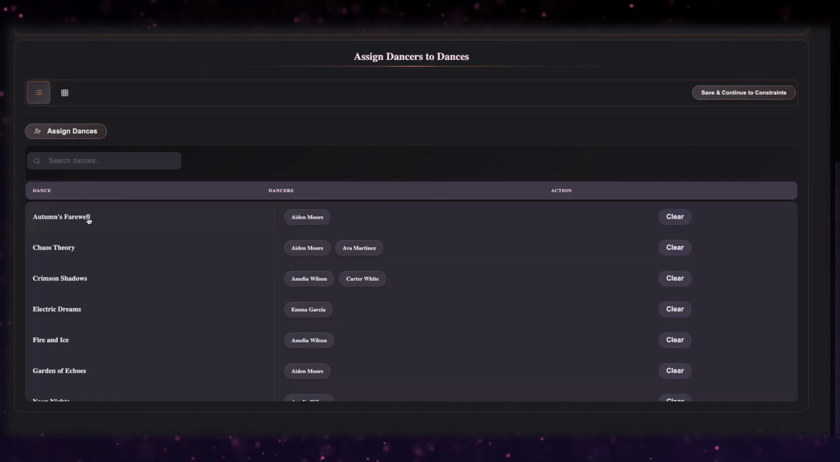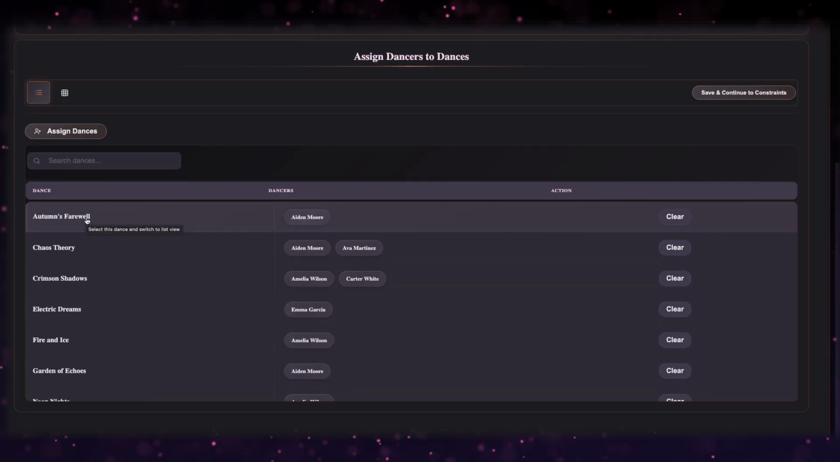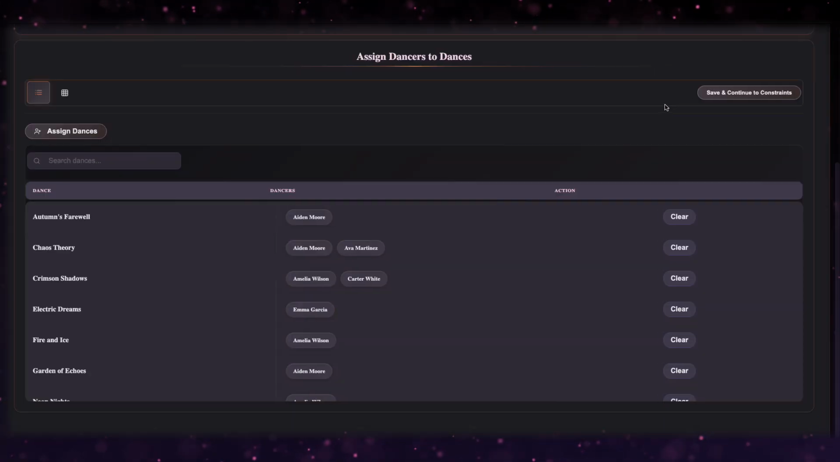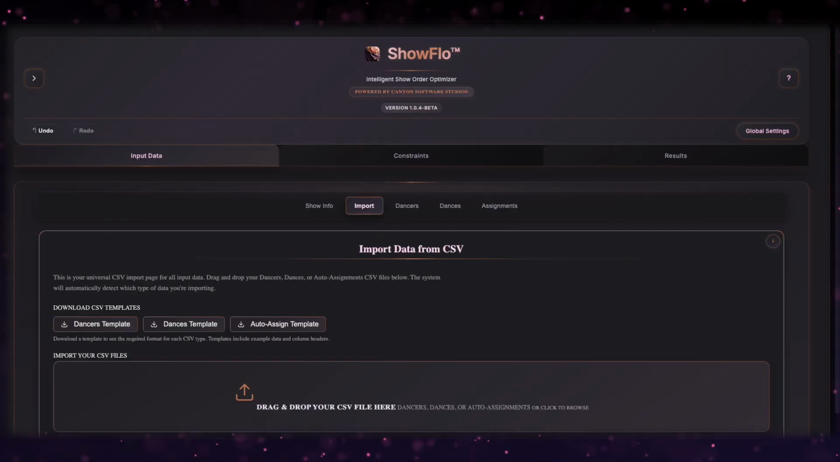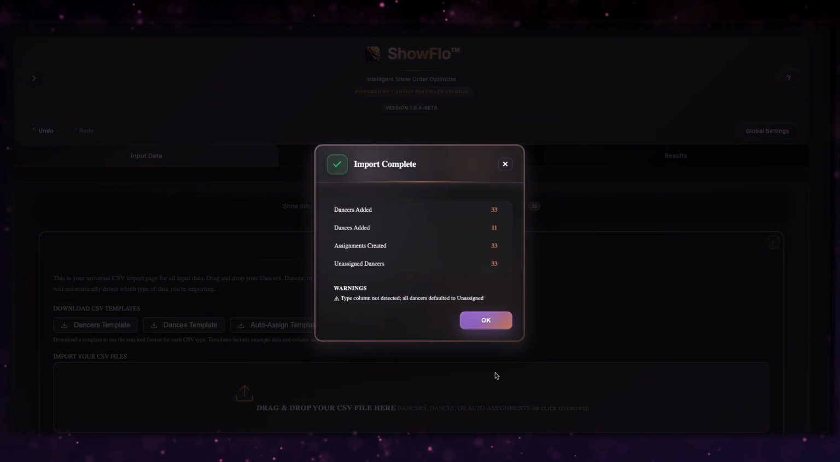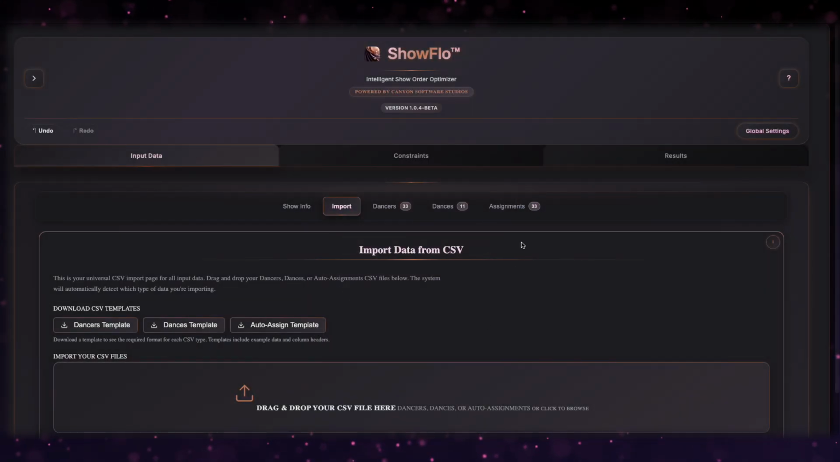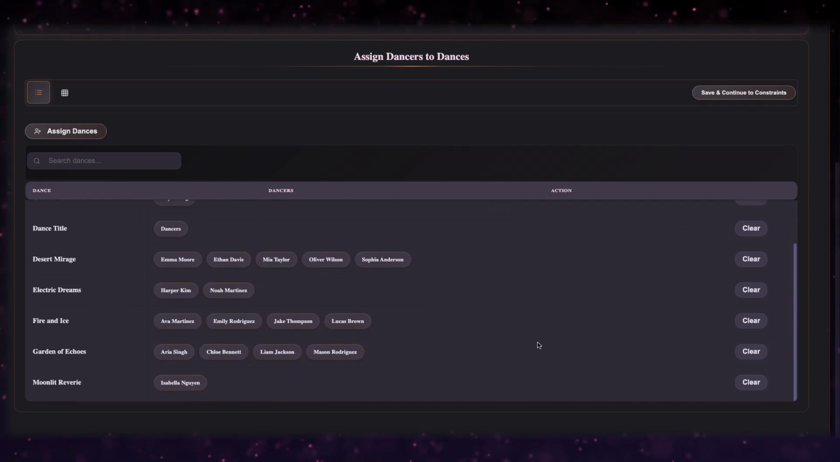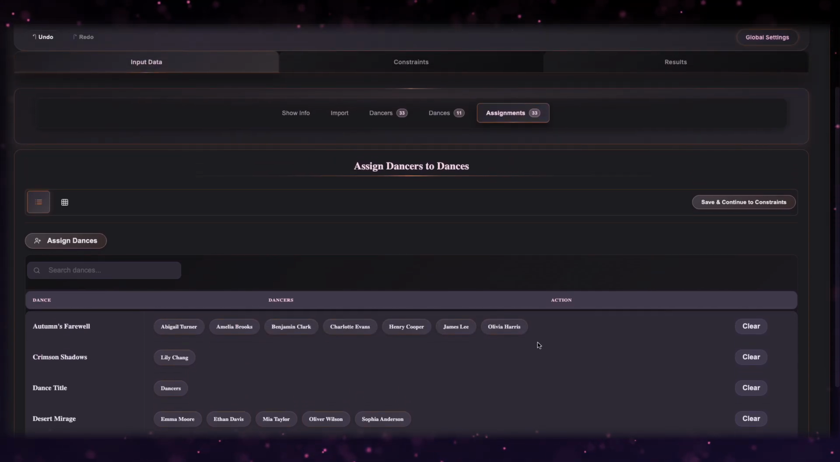In the list view, click any dance title directly from the data table to open the modal with that dance pre-selected. If you've got a massive show with dozens of assignments, use the Import sub-tab. Download the auto-assign CSV template, list your dances with their dancers in one file, import it, and you're done. All changes in the modal sync immediately with no need to save or refresh.